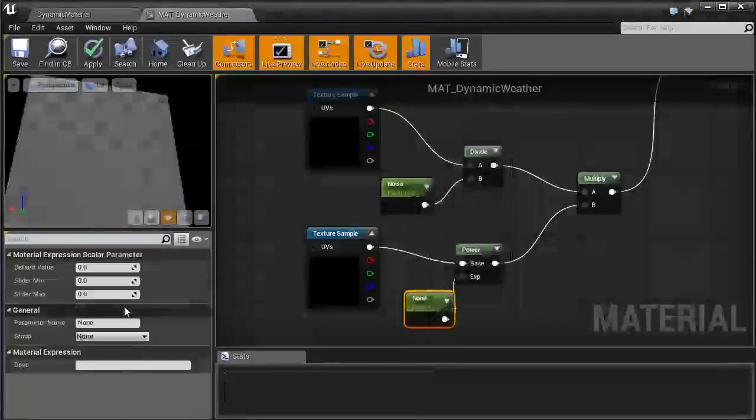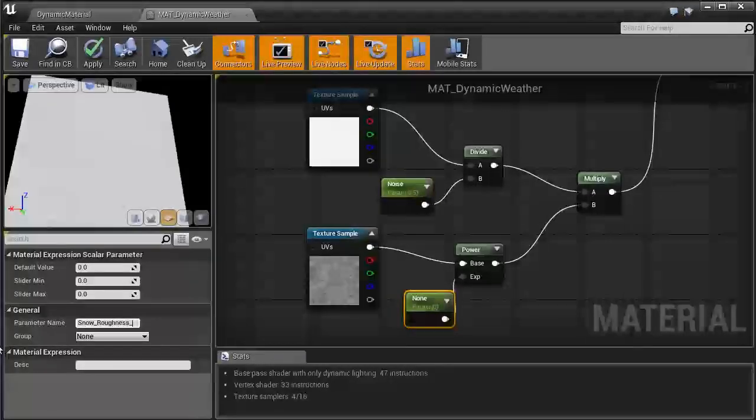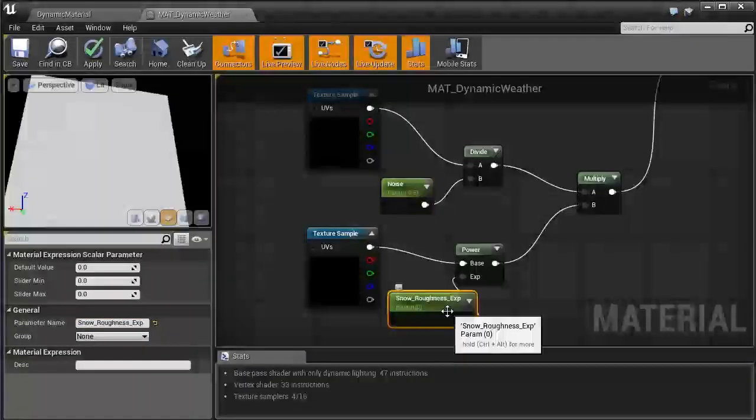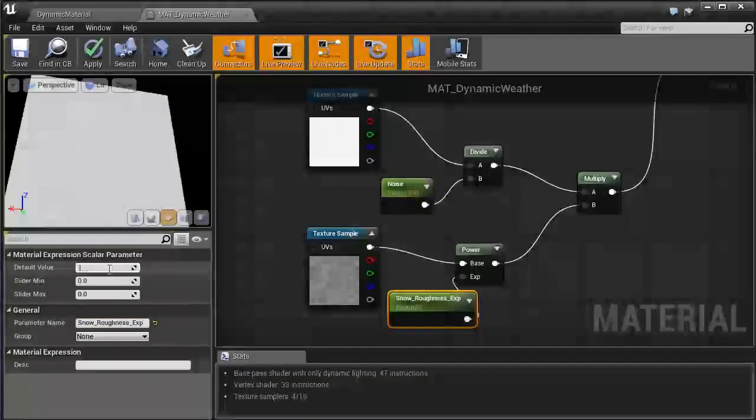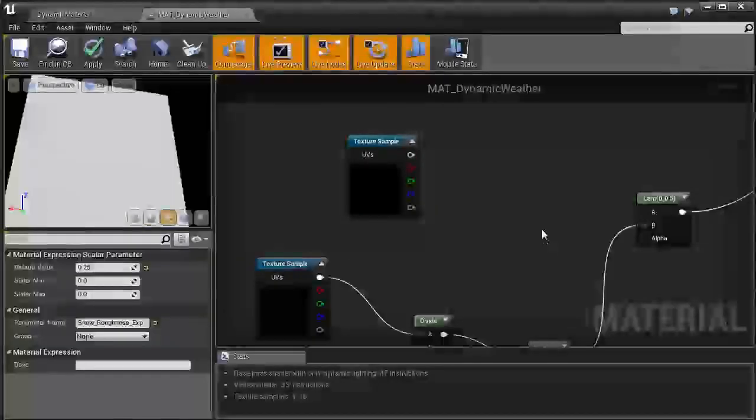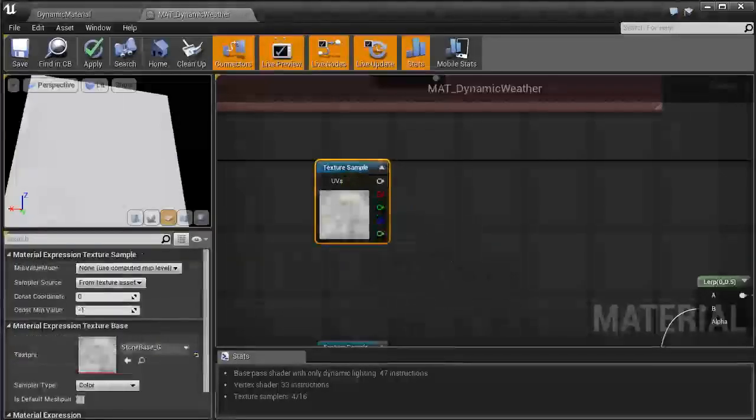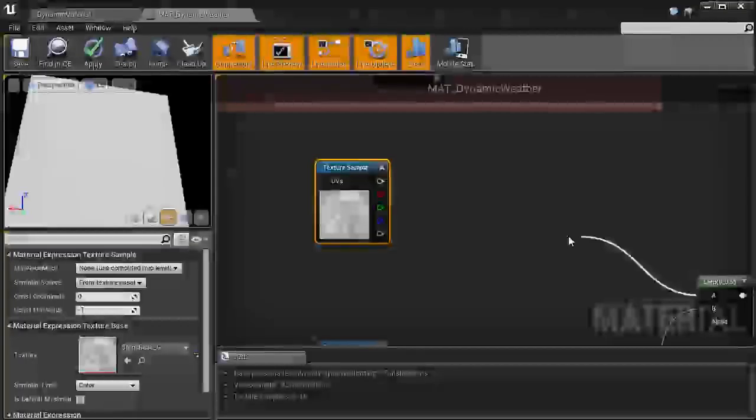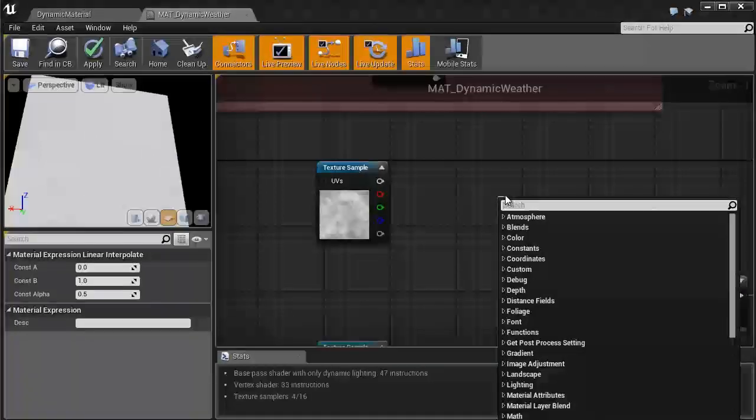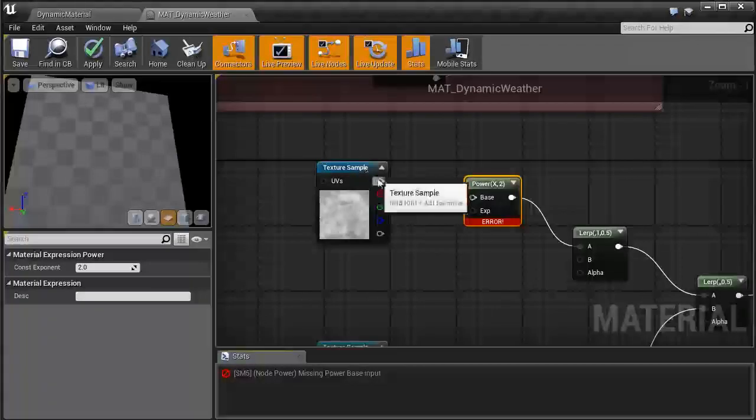And we can change this to snow roughness exponent. And I'm going to have this as 0.25. And then on top here, we're going to want our A, so we're going to bring in another lerp. So our linear interpolate, and we're going to want another power up here because I want to be able to control the roughness for this one as well.